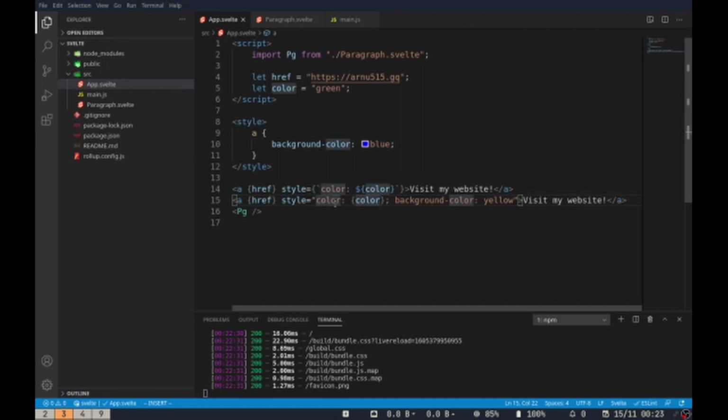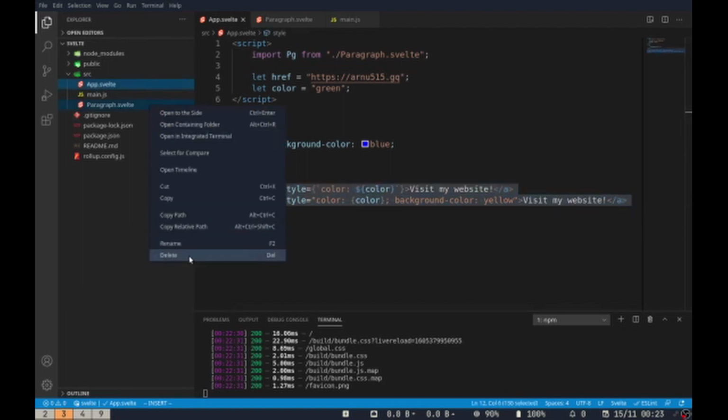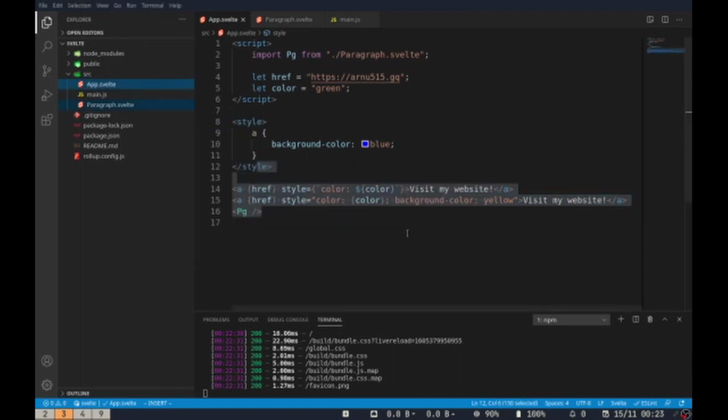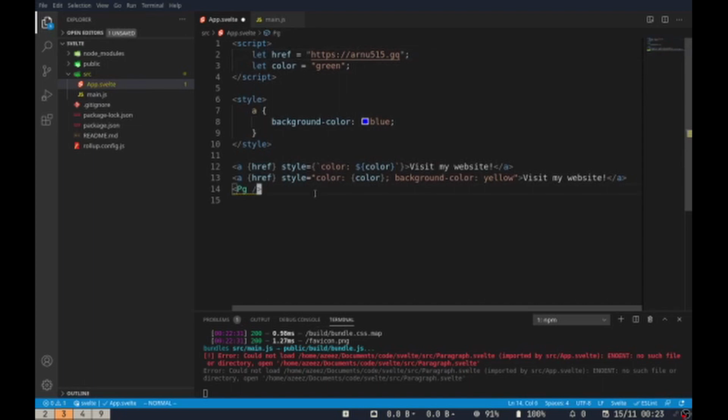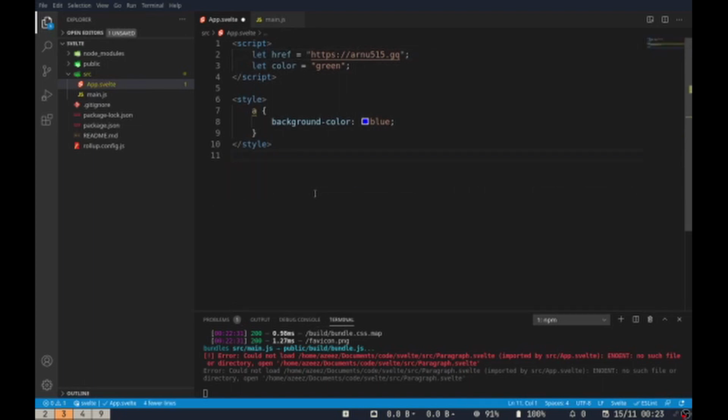So let's look at how you can add event handlers. Let's get rid of this paragraph component. Let's make things simple and only put one component. Get rid of this too, and this, and let's also get rid of this. We don't need this. Now I'll add a button here, a button that says click me.